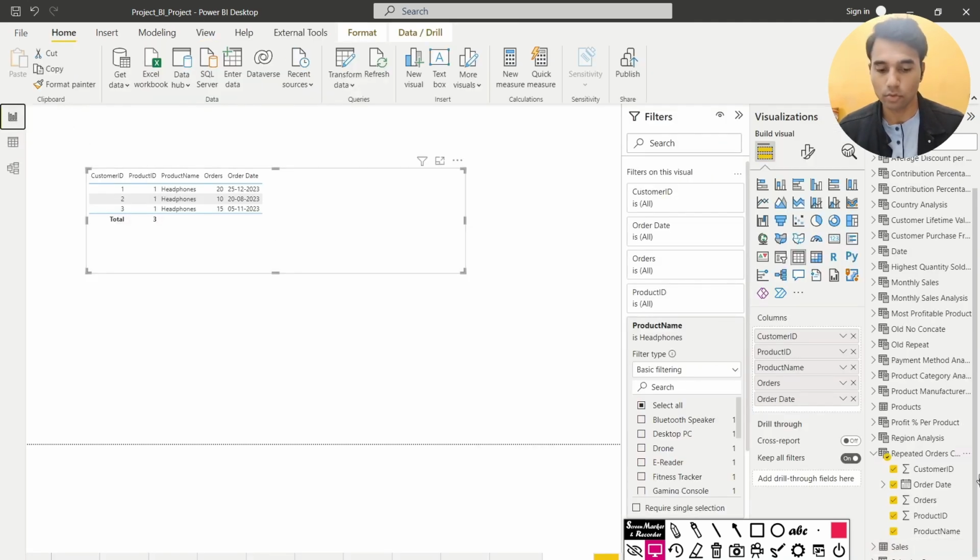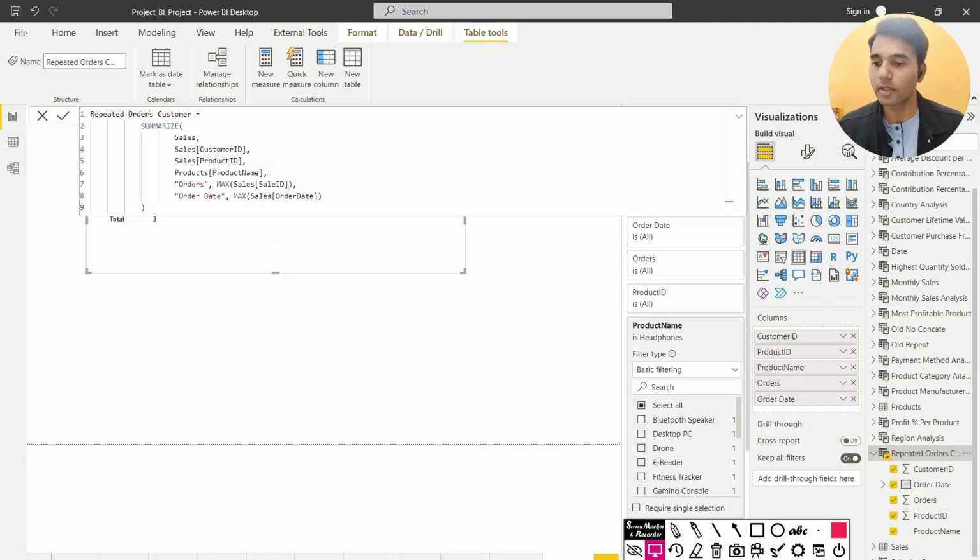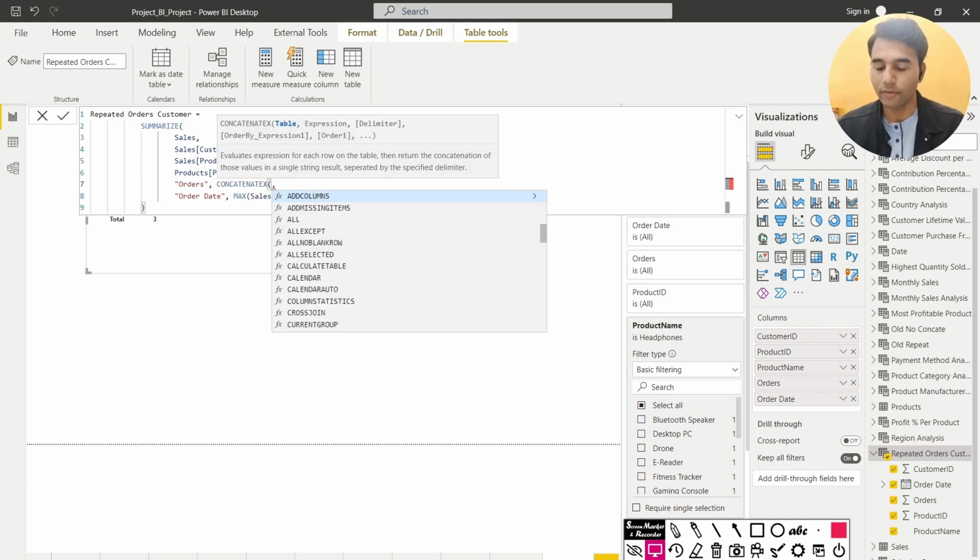So let's go back to our table once again. Now, instead of using the max function, I'll use a CONCATENATEX function. What that does is, I will specify that from the sales table, all the sale IDs corresponding to the above columns, get all of those values. It will make more sense when I start typing and you see the result.